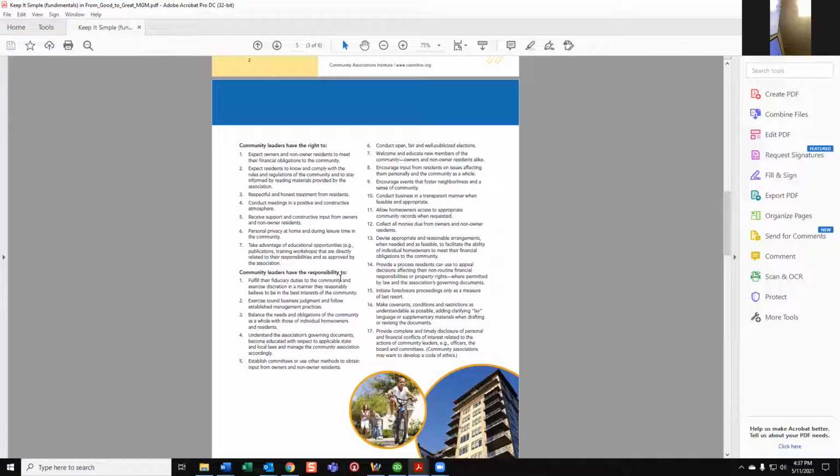CAI is not suggesting that just because you become a board member, the homeowners have to fall in suit and just do what you think as a board member is right. You also have the responsibility to follow in accordance with the governing documents. So interpretation is something that the board members probably ought not get too involved in. Let's stick with what's written.